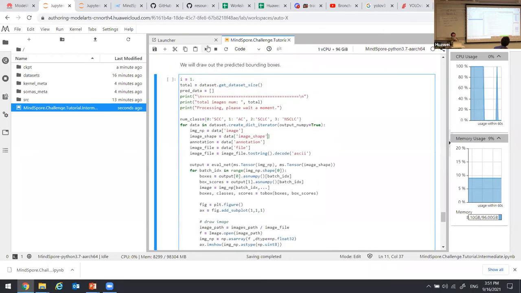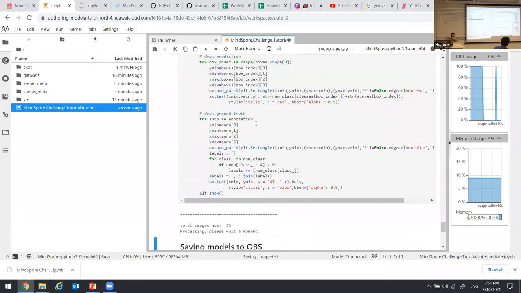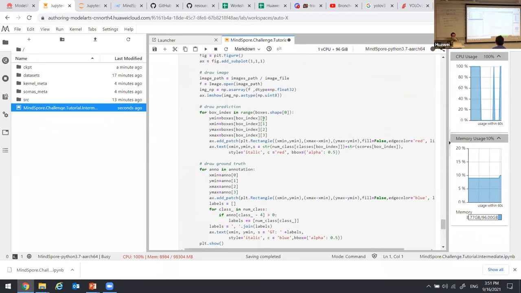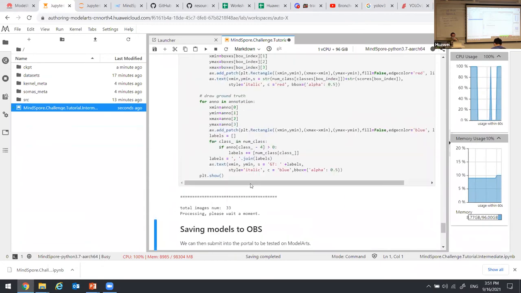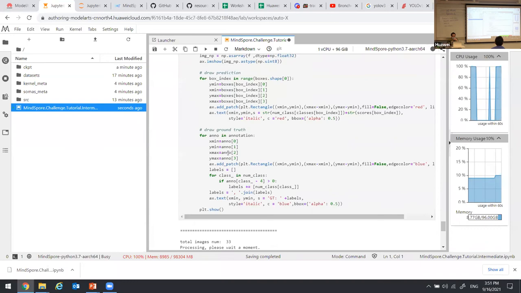So now here is the final part. We do the visualization for that. So in this code cell, we will go through the test data set and then put the annotation predicted by our YOLOv model and show it on the screen. But it also takes a little bit of time to complete.